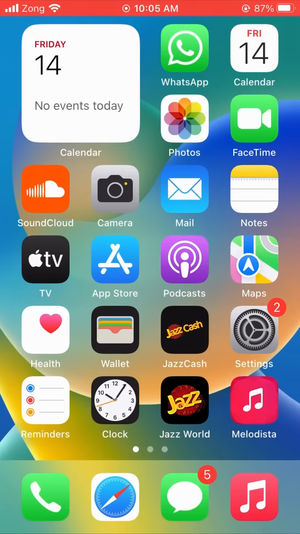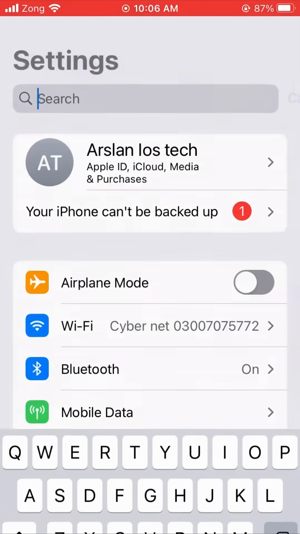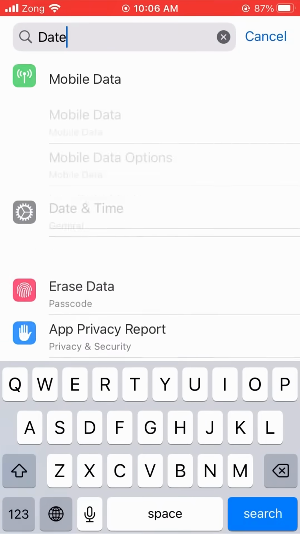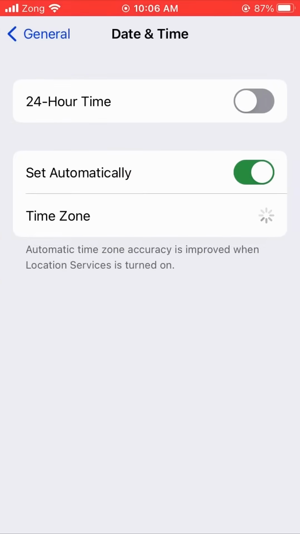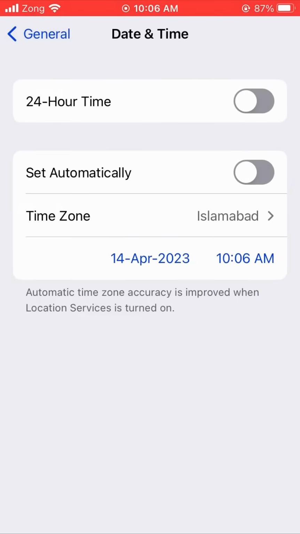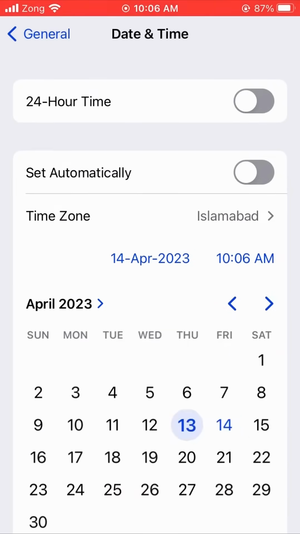So first of all, we have to enter into the settings of the iPhone, and then here we have to search for date and time. So simply we have to enter into it, and here see set time zone, set automatically. We have to turn it off and enter into the date, and as you can see, now it's 13 and it's showing 14. So we have to fix our date first of all. So simply fix it, and then we have to check the time.